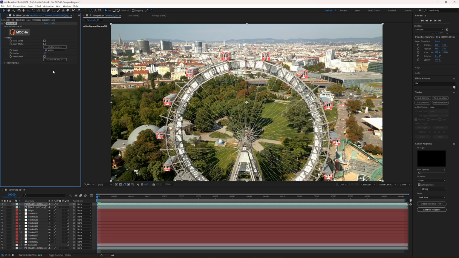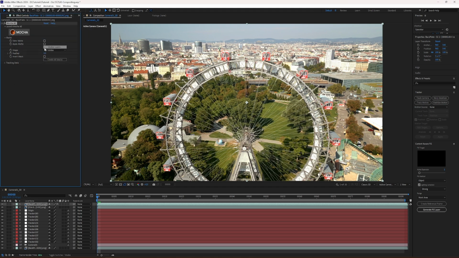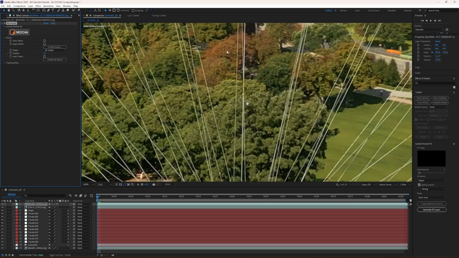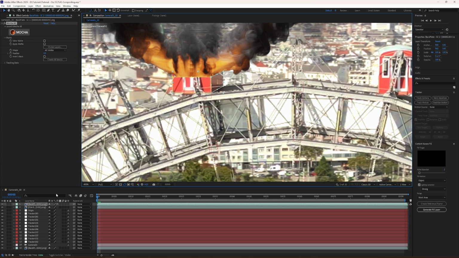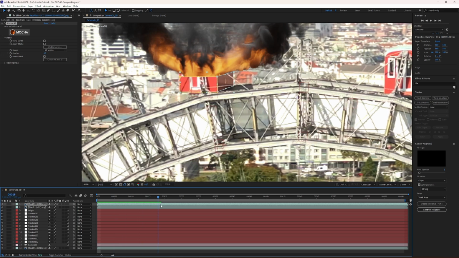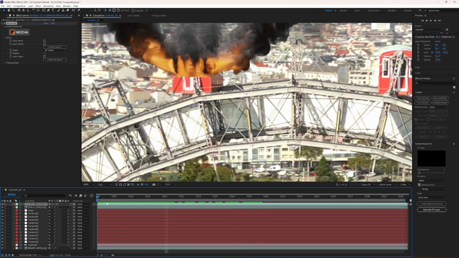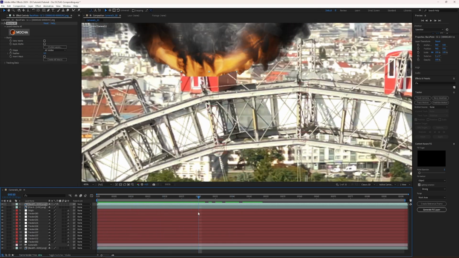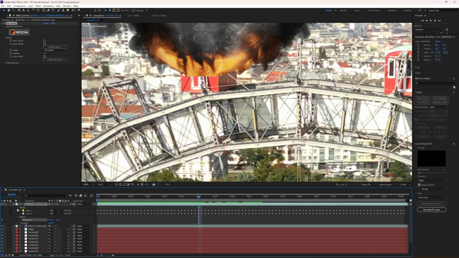In After Effects, we have the possibility to validate the two layers, and we can convert them into After Effects masking layers. And now we have two masking layers in After Effects. We can control them, and we see that the edges are perfect, but they are a little bit too sharp. Fire is not coming out from such a sharp edge.